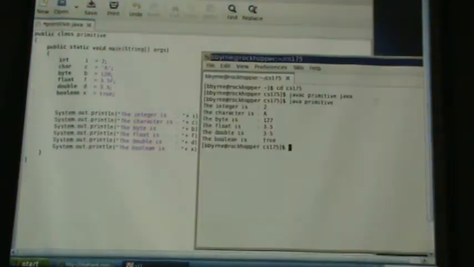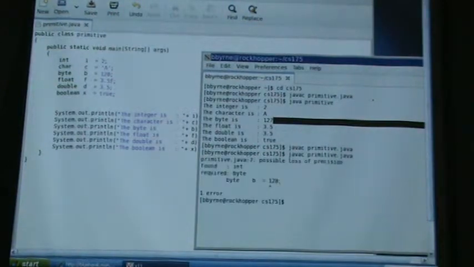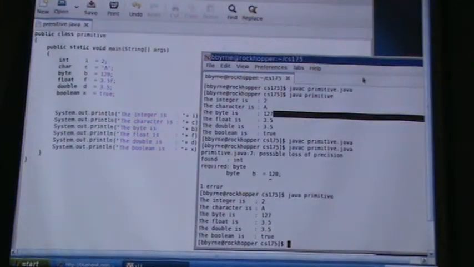So let's see what happens. Oh, I didn't save it, sorry. And there it is. It's saying possible loss of precision. It didn't generate the class for us. It would have wrapped around and become a number like negative 128.